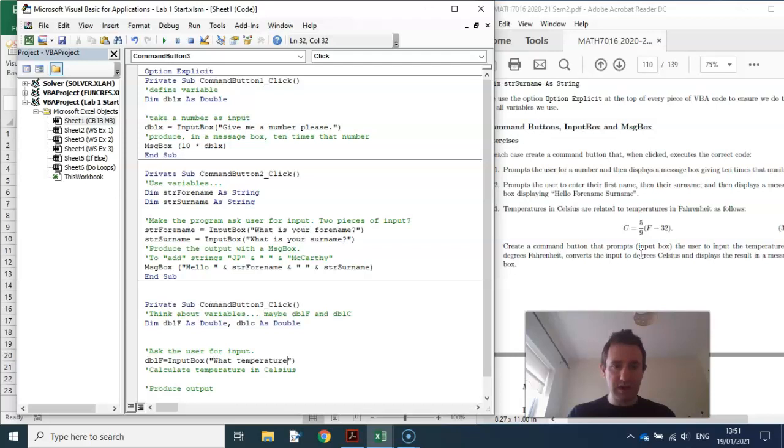What temperature in Fahrenheit would you like to convert? And then calculate the temperature in Celsius, dblC equals. So the 5/9, now I could do 5 by f minus 32 divided by 9, but if I want I can maybe just do 5/9 times dblF minus 32, so that's going to convert what I did.